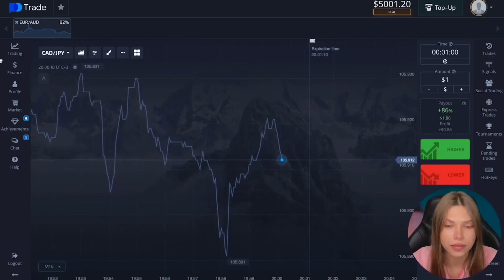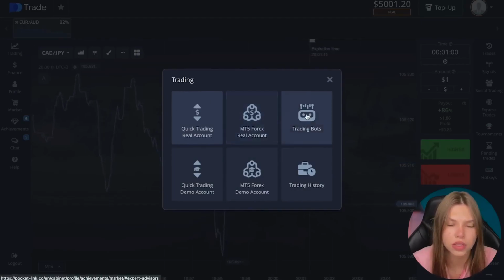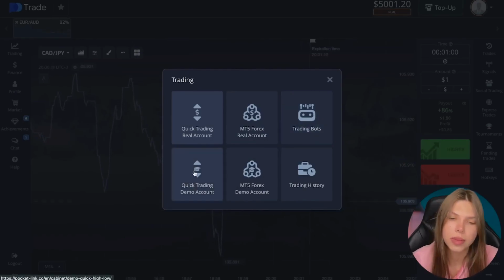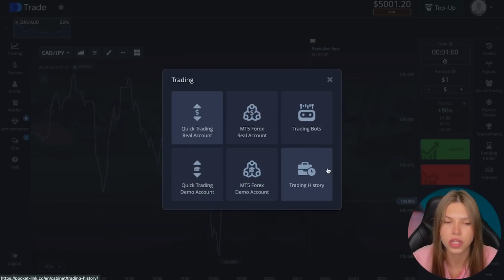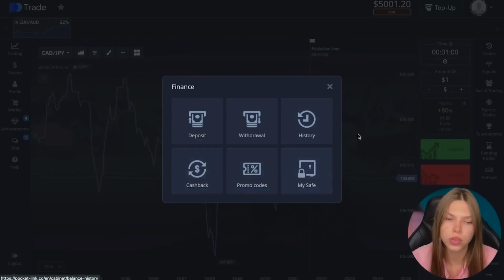Let's start from the left side. Click here and choose either just trading or Forex. I do not recommend trading bots, they are strange. You can immediately switch to demo accounts and here is the history of your transactions. Next we have finances, deposits, withdrawals, history, cashbacks, promo codes, and so on.